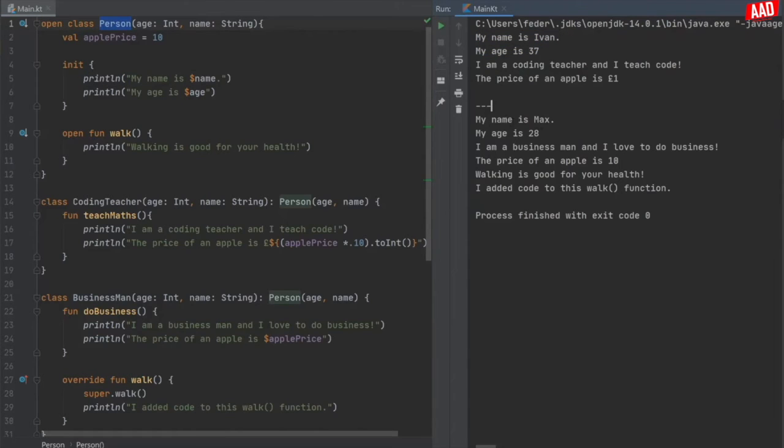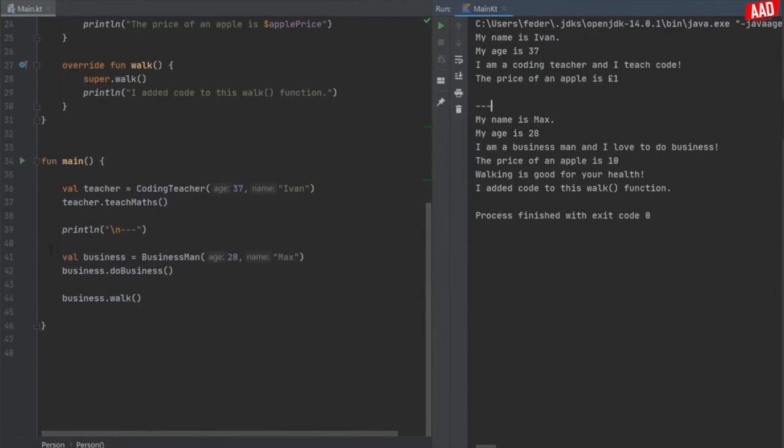And then we also have the second person we created, the one down here, the businessman, and his name is Max. He is 28 years old. I am a businessman and I love to do business. The price of an apple is 10. We forgot to use the pound symbol. Okay, there we go. So the price of an apple is £10. Walking is good for your health, and I added code to this walk function.